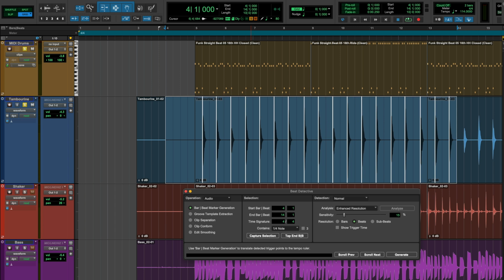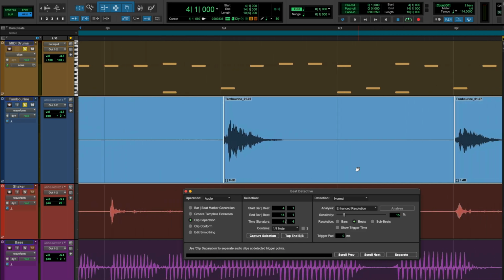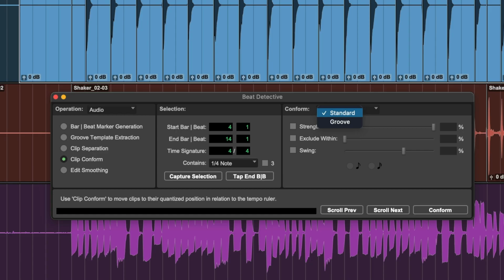The groove template extraction allows you to be able to match different grooves within Beat Detective. We won't be using that today. Instead, let's click Clip Separation and separate our region at each of the transient markers. You can see that we now have separate regions located at each transient. Next, go to Clip Conform, which will place our regions on the closest beat.